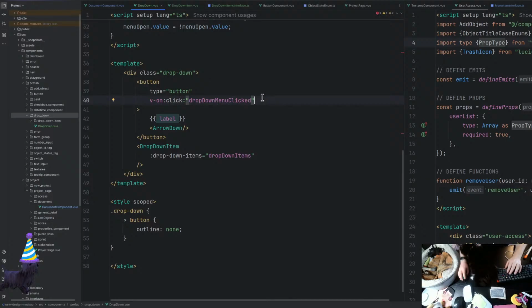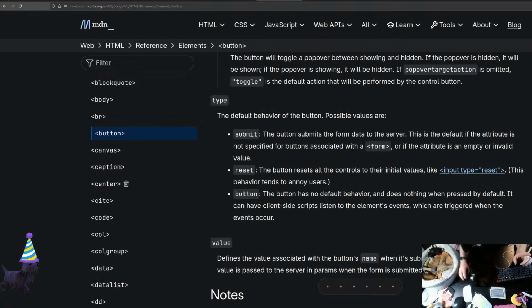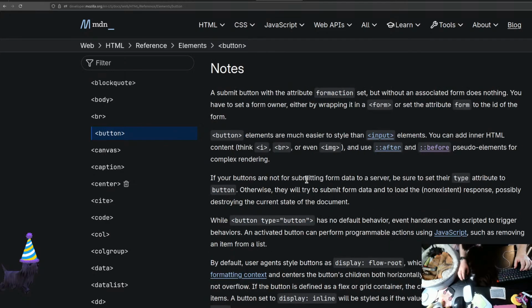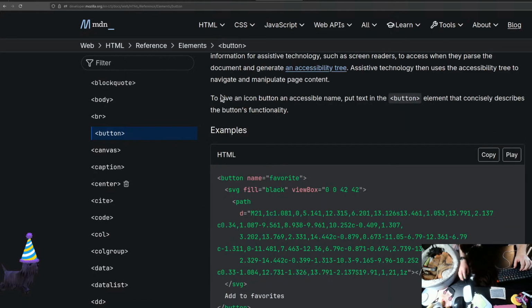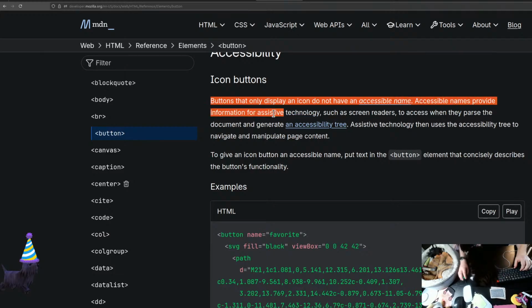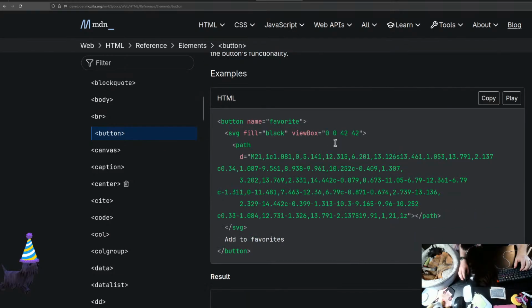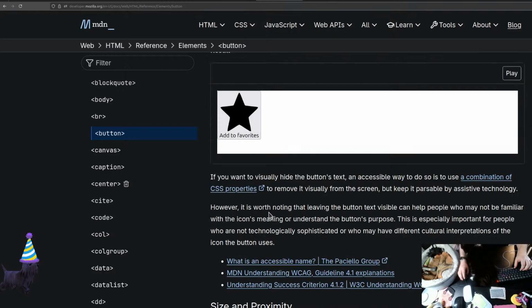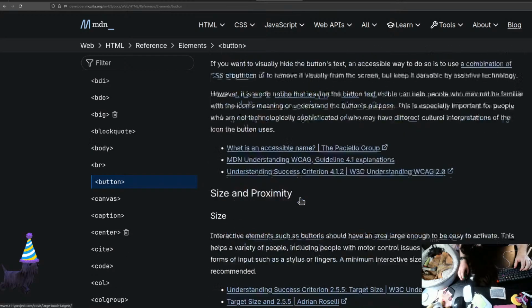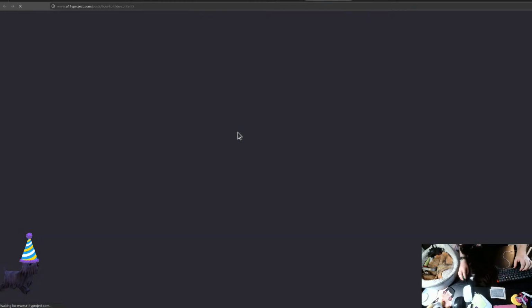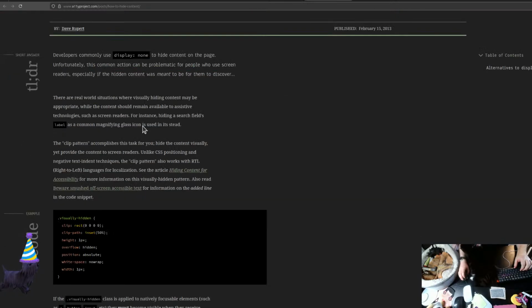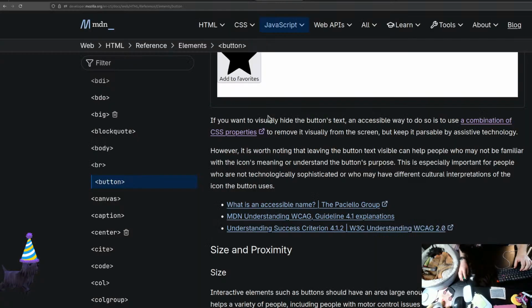I should also put orientation is true on that one. The label will work there. It's accessibility, icon buttons, accessible names, accessibility tree. Yeah, that doesn't make any sense. So that's why you should have. If you want to, all right. No.